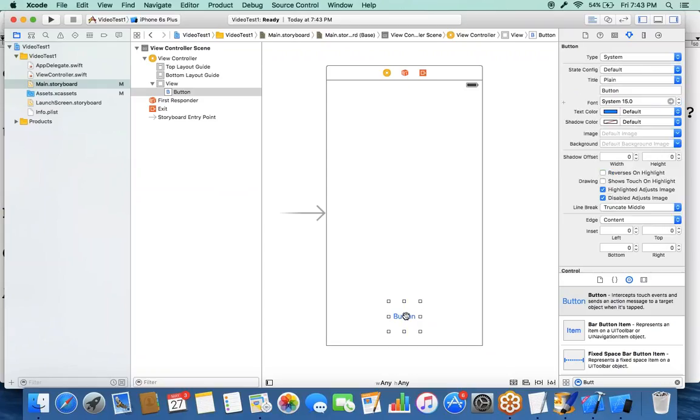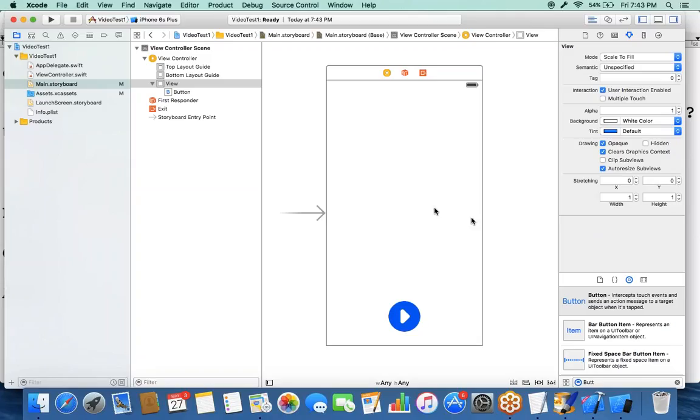Okay. So let's create a button. Remove the text for this button, and we'll apply a background image. We'll apply a play image as a background for this button. Okay, so now let's configure the click event for this play button.